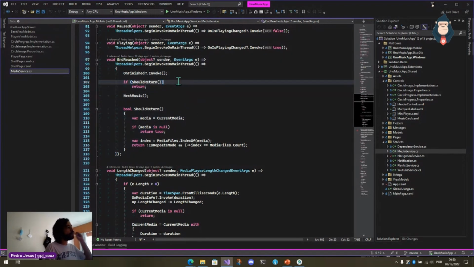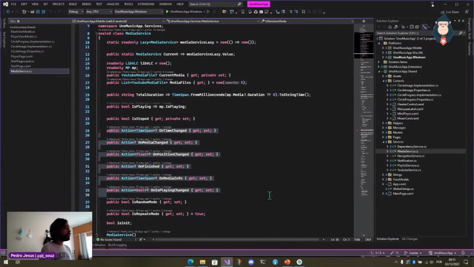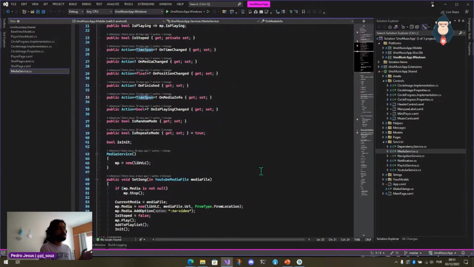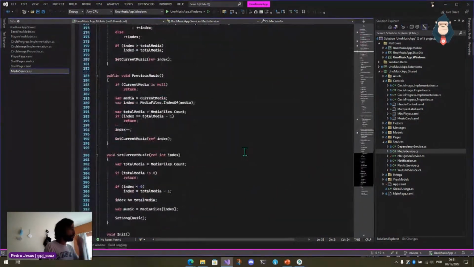Every event I'm triggering, I schedule to the right thread, and I do my things here, and I have my own actions because I don't use events. Events are evil, and actions are way easier and cleaner, and also actions are more type safe, so you don't have the object sender. You have the strongly typed parameter that you want, and you can use it just like an event, using plus equals or minus equals. And here I have my playlist that will be refactored later to another place.